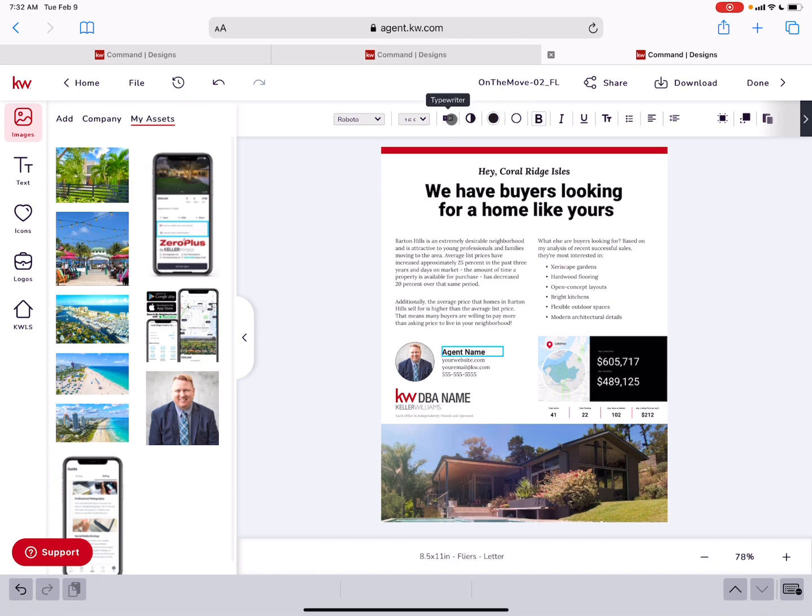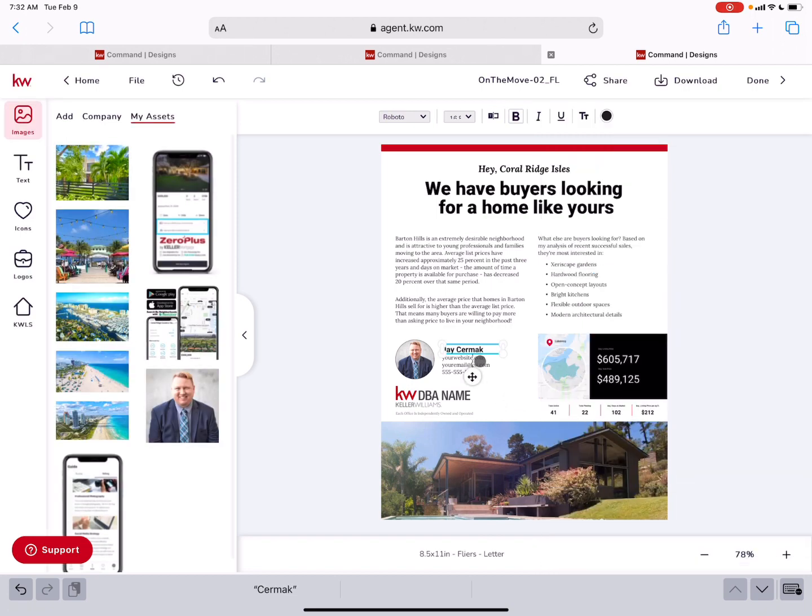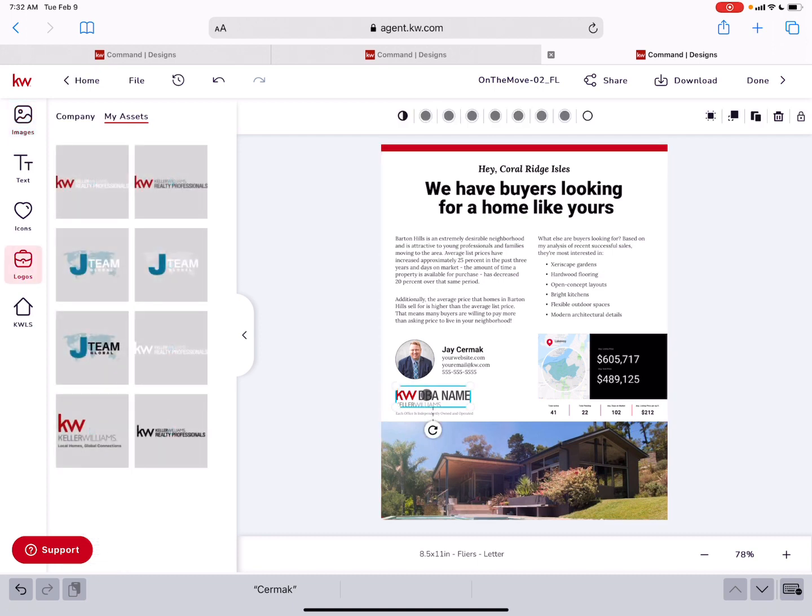and sometimes if it doesn't work that way, just use the typewriter. It makes it easier to make sure the text is perfect. So I'll go ahead and put in my information, Jay Cermak, as you can see here. Put in your information there as well. Replace my DBA logo. So this is not editable, but there's the logos on the left. So I like to hit just the delete button on this.